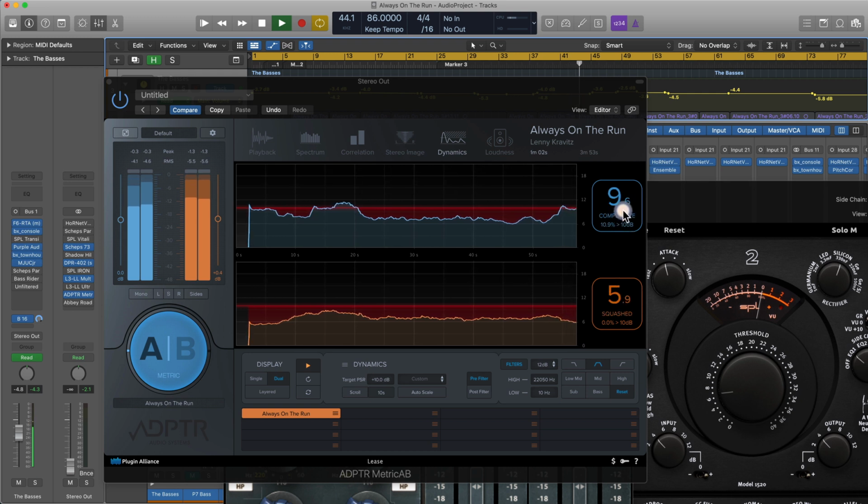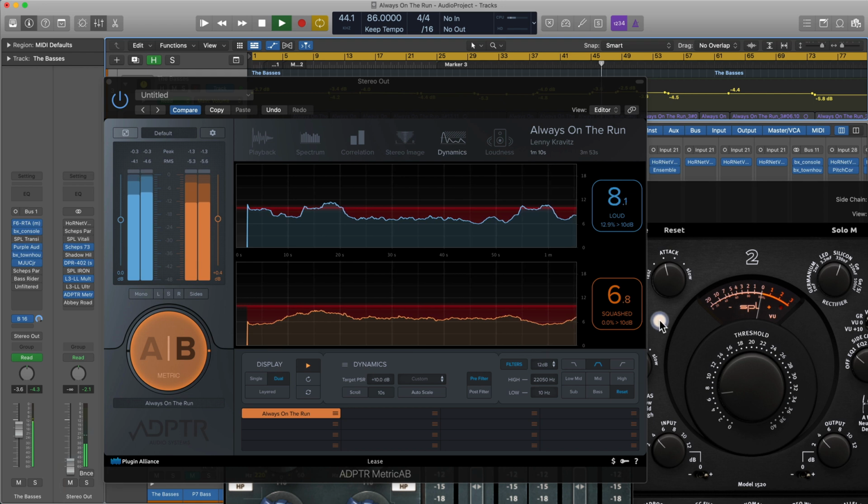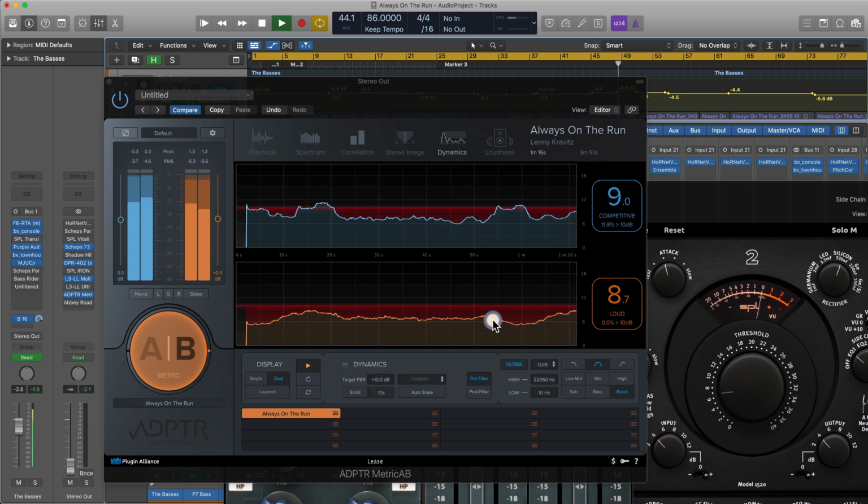So my dynamic range goes up to 10. Lenny right here was super squashed. Keep in mind, this is also an MP3 version, so I'm not sure if this is the exact copy of what's going on the album. But those are some interesting tools.